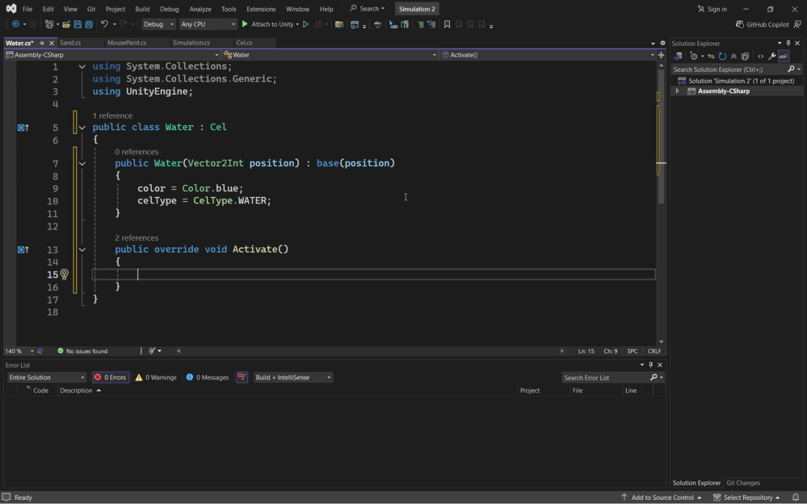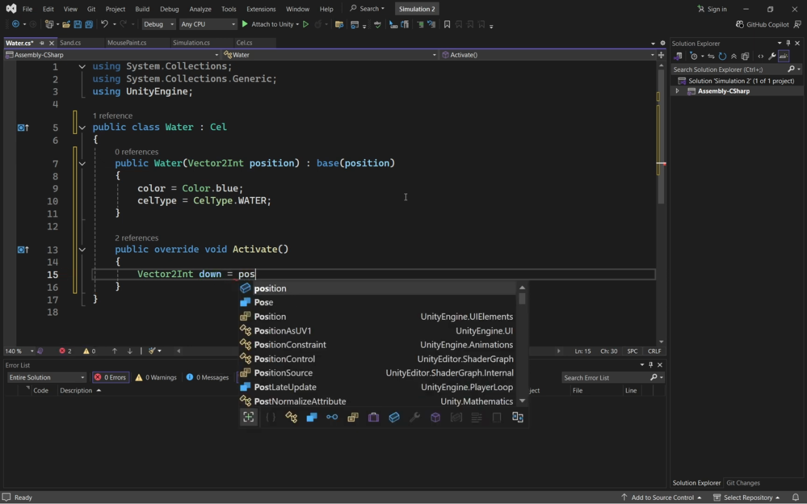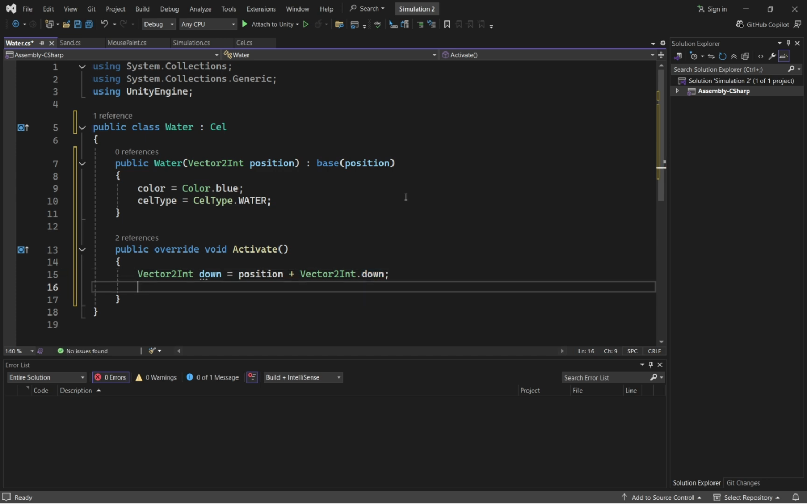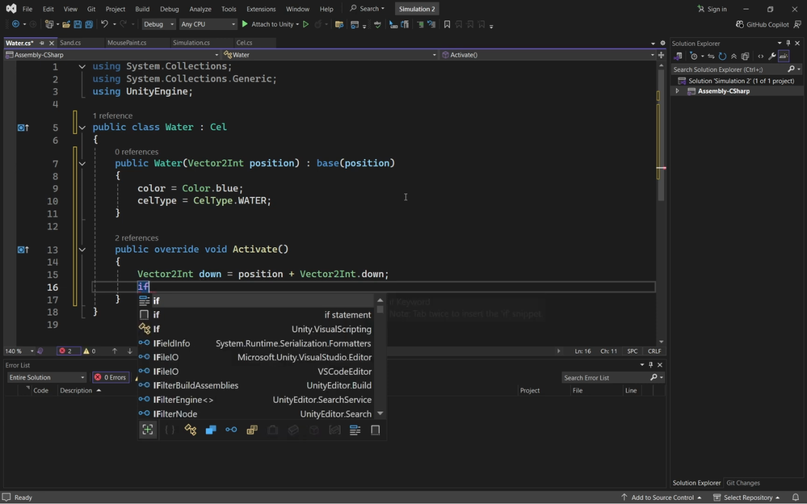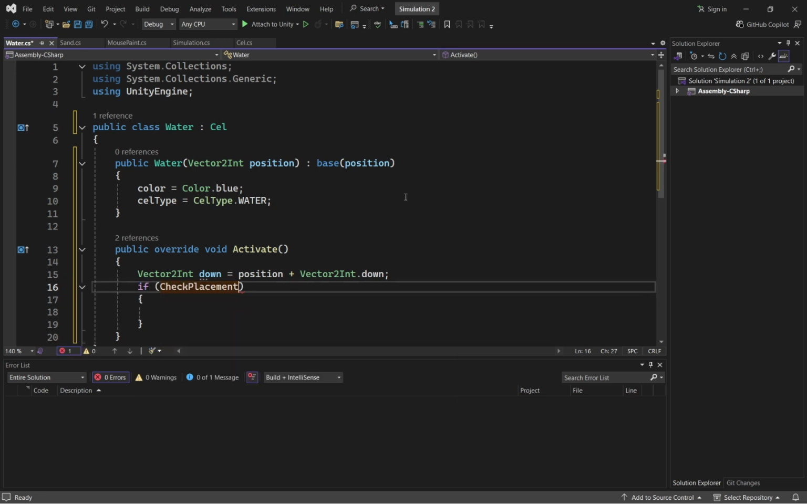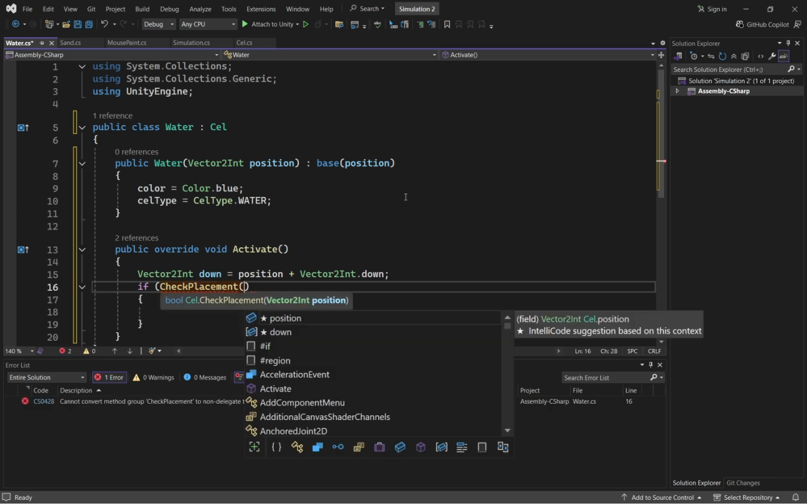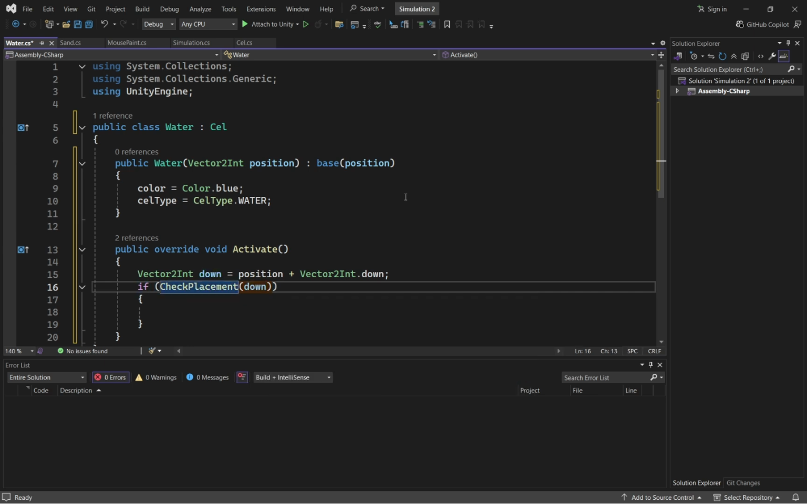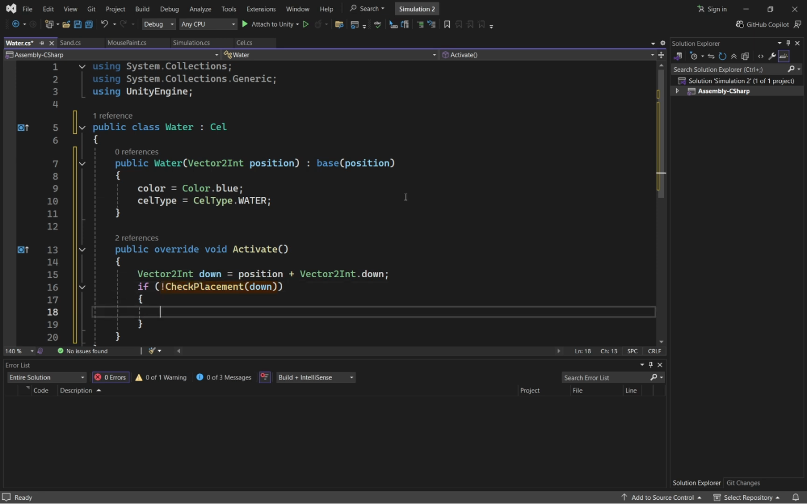We'll start it off just like Vector2Int.down. We're going to check underneath it first, and we're going to say that this equals our current position plus the vector down. Now we're going to say if, and we created a function called CheckPlacement, and we're going to check the placement of down. If we can do this, we'll just set it. This is basically checking to see if it's null or not. If it's not, we need to check to see if we can go to the left or go to the right.